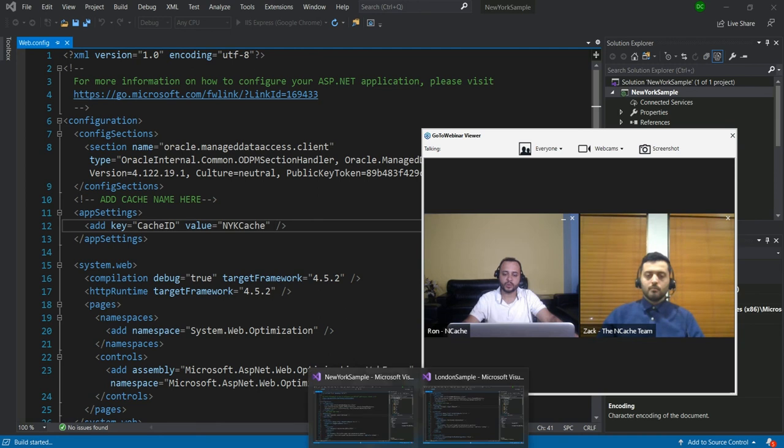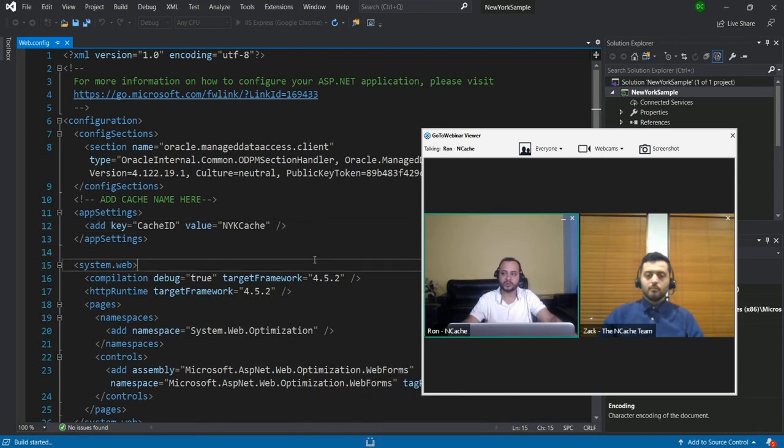Now that you know how to configure the bridge, it's very simple in terms of connecting these two caches together by running the management tool on any box and being able to configure that bridge. So please bear with me.